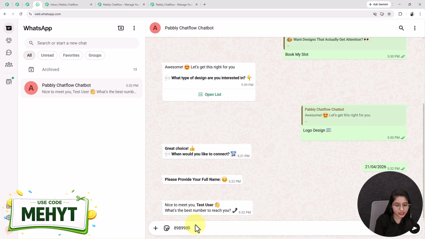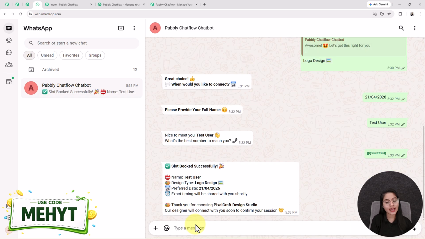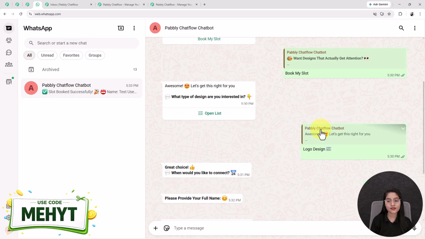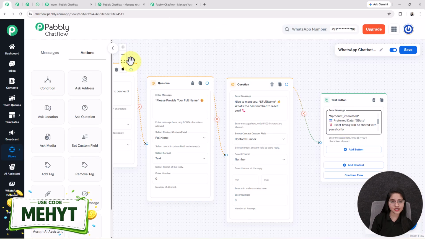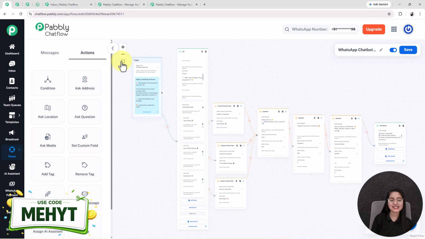Next, I am sending one test number 2, and then you will see I have received one customized message from the bot that includes my name as test user that I have shared while communicating with the bot, the design type that I have picked from the list as logo design, and the preferred booking date. Completely personalized based on the input that I have entered. So this is the magic of contact custom fields and this dollar symbol. So this is how easily you can design a chatbot inside Pabbly Chatflow.